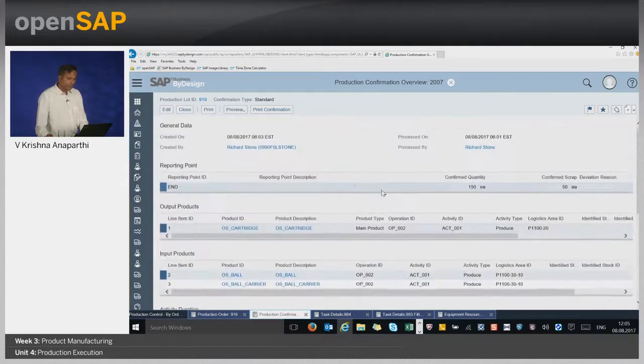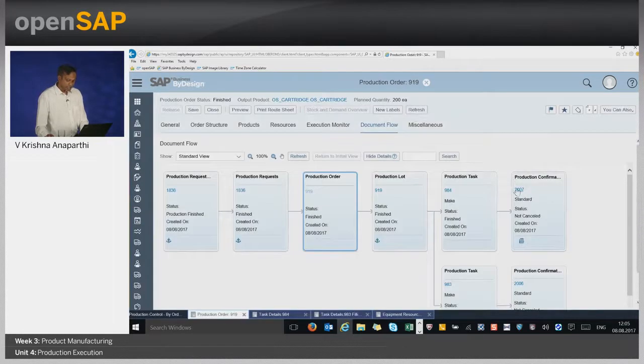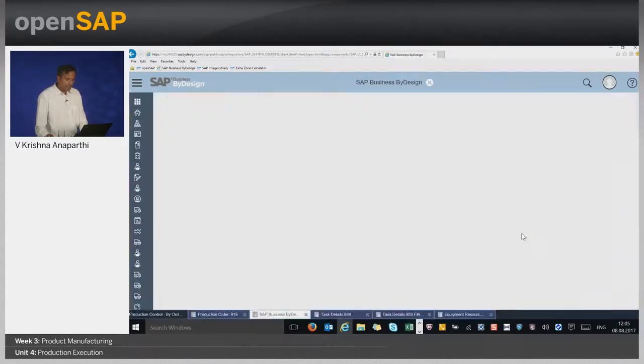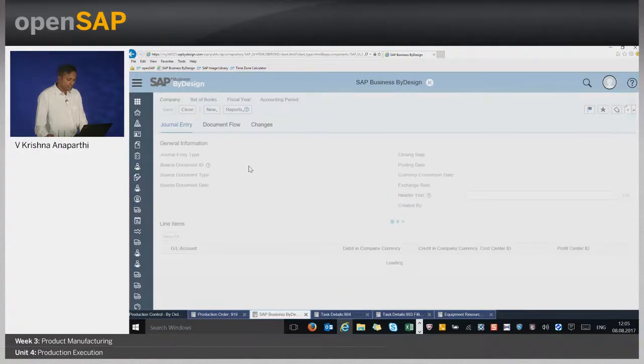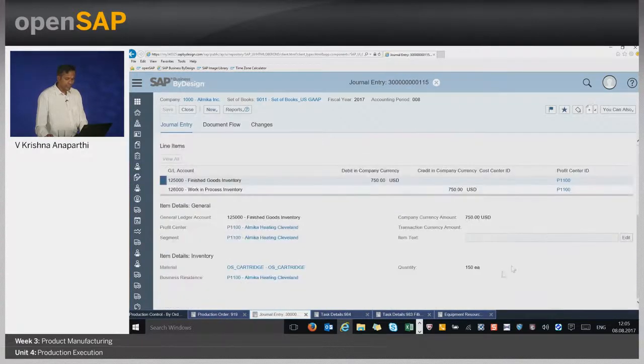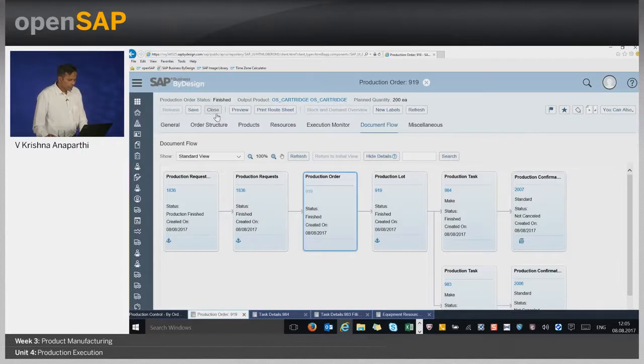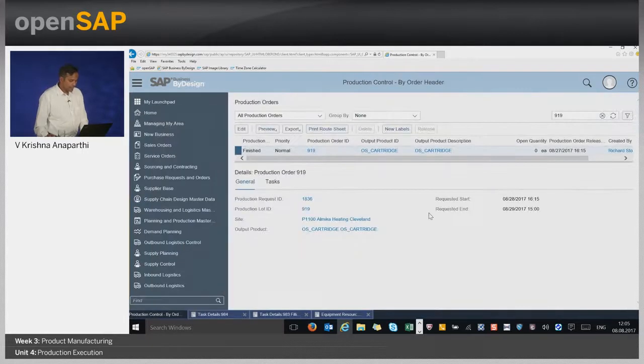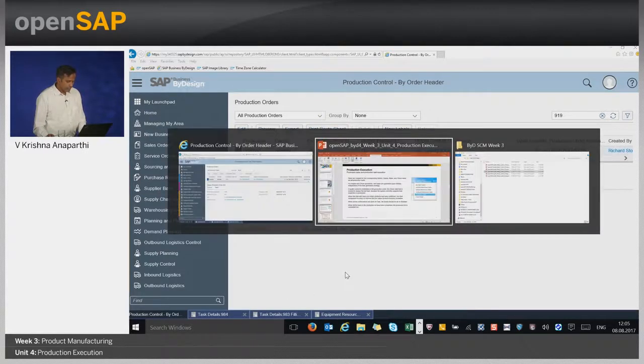So all that information will be available, and the production confirmation will also make a financial posting. When I click on here, the system will navigate me to the corresponding journal entry that gets created, which primarily has the information of how many units of inventory and what is the value of that inventory. So let's close this, okay, and with that we complete the execution process from the planning proposal to the time we build the inventory. Okay, let's come back to the main system.